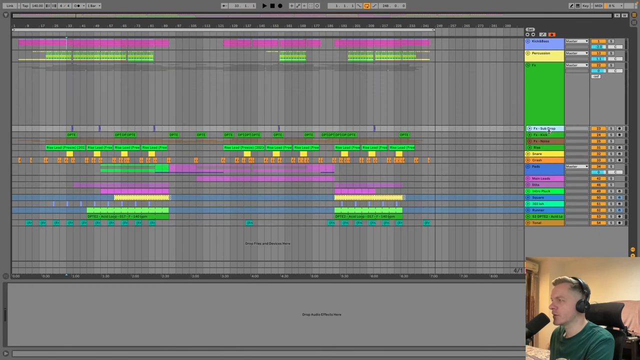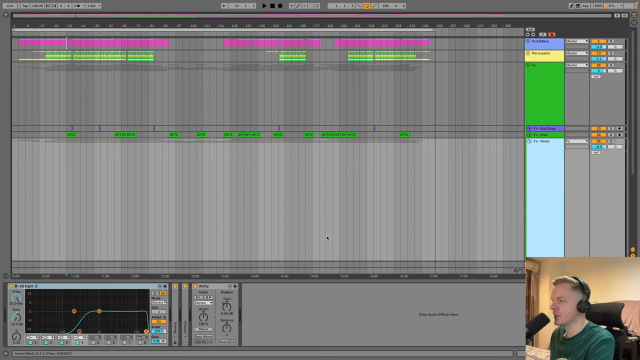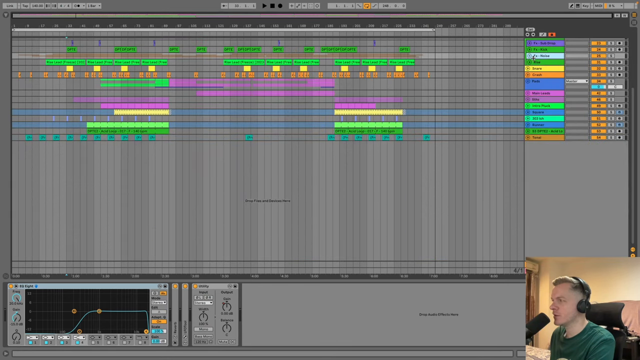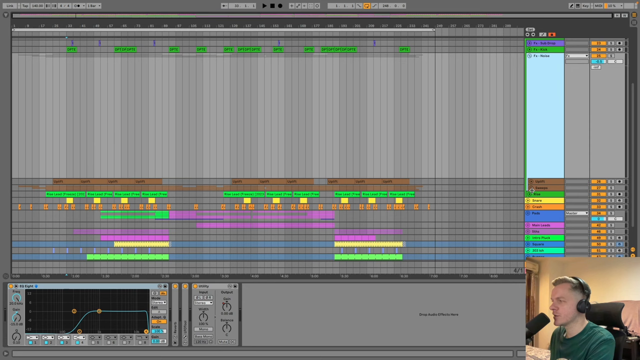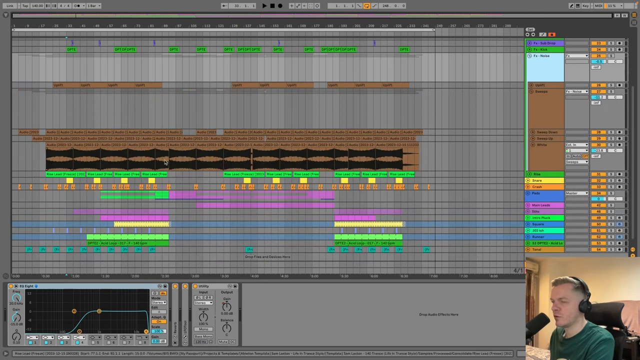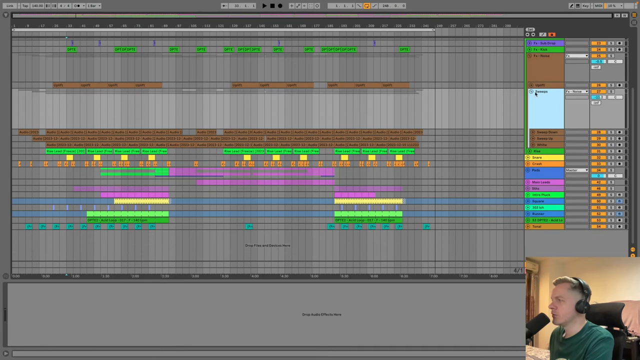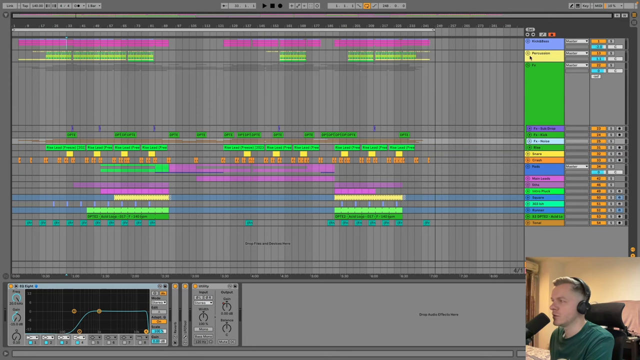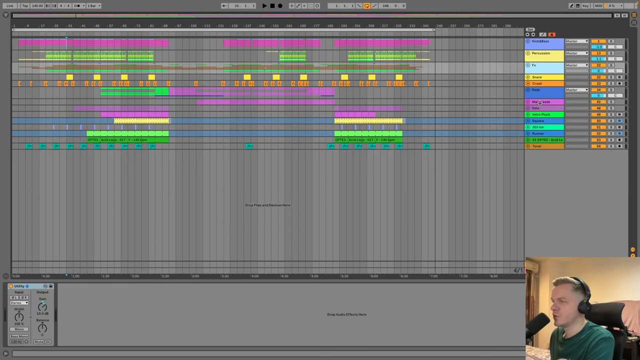Then for effects, I've bounced out all the white noises to make them into single channels, so then you don't have to adjust six different sweeps. You've got it all as one audio file, which is just ease of use, really. Something that you can drag and drop when you're going to have a creative session.